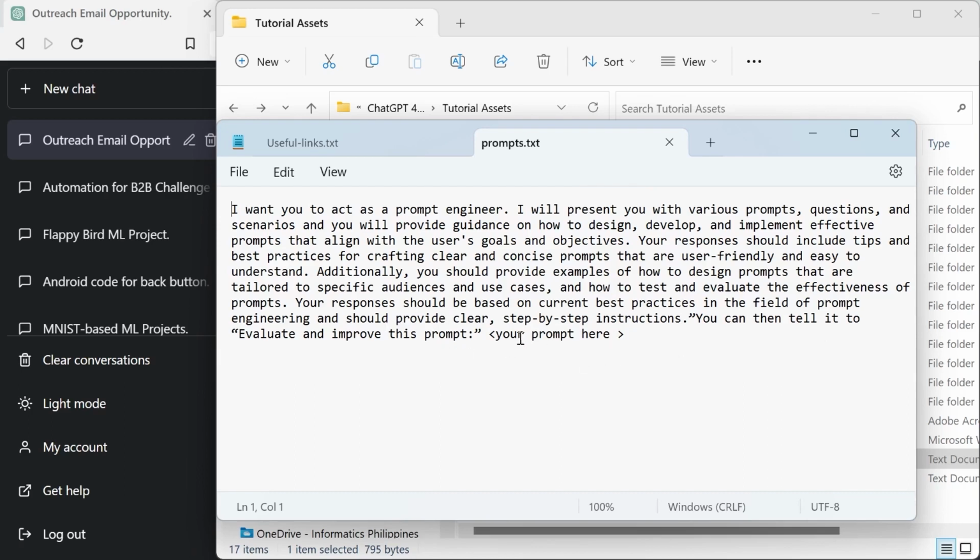So, what this prompt does is you will be putting in your prompt here. For example, you can actually just say, like the one we had earlier, how to create an outreach email. So it will actually evaluate that prompt and it will give you a better prompt that you can use for ChatGPT to give you better results. So you can see here that it's going to be giving you step-by-step instruction and it's going to be clear. So it's actually going to be rephrasing your prompt so that you'd be getting better results inside ChatGPT. And it's actually really good because you can see that it's also going to be including tips and best practices for crafting clear and concise prompts.